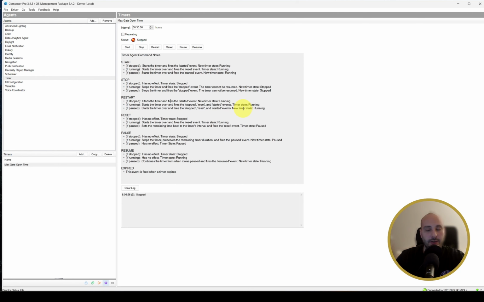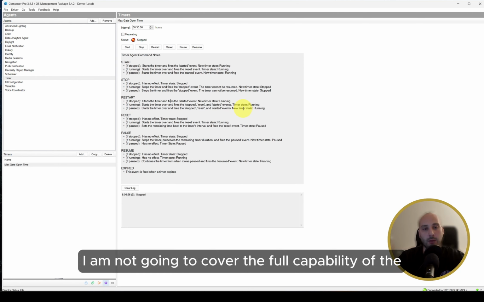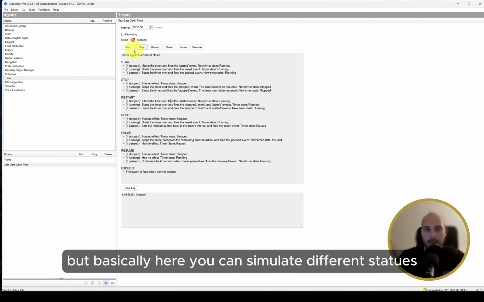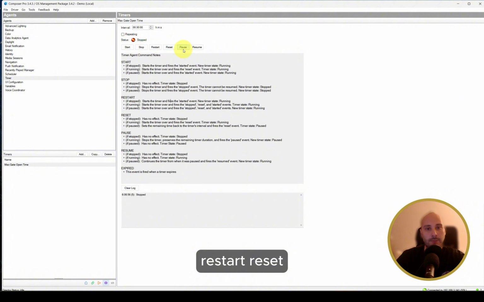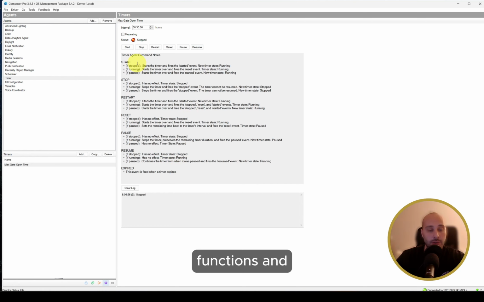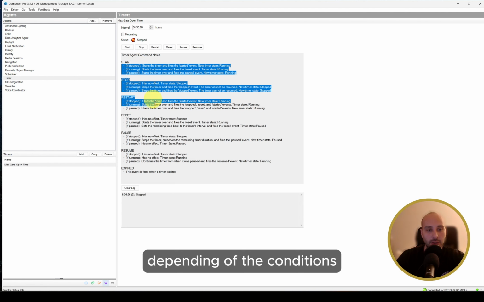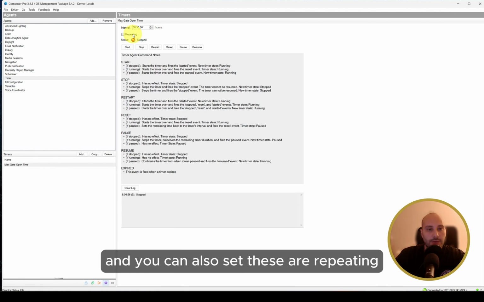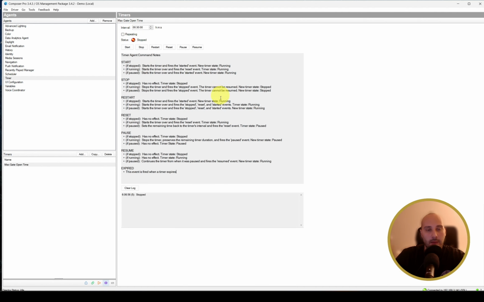The timer agent, I am not going to cover the full capability of the timers, but basically here you can simulate different statuses: start, stop, restart, reset, pause, resume. Here you have a very good summary of every one of these functions and the behavior depending on the conditions. And you can also set this as repeating.